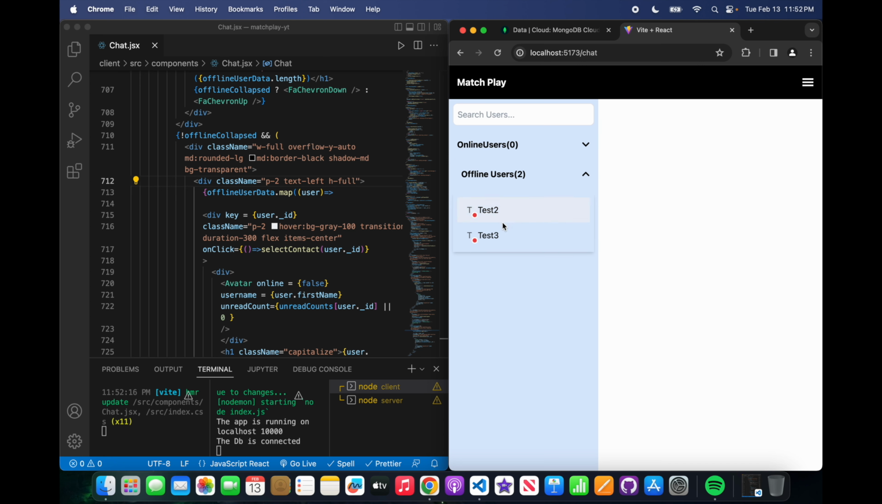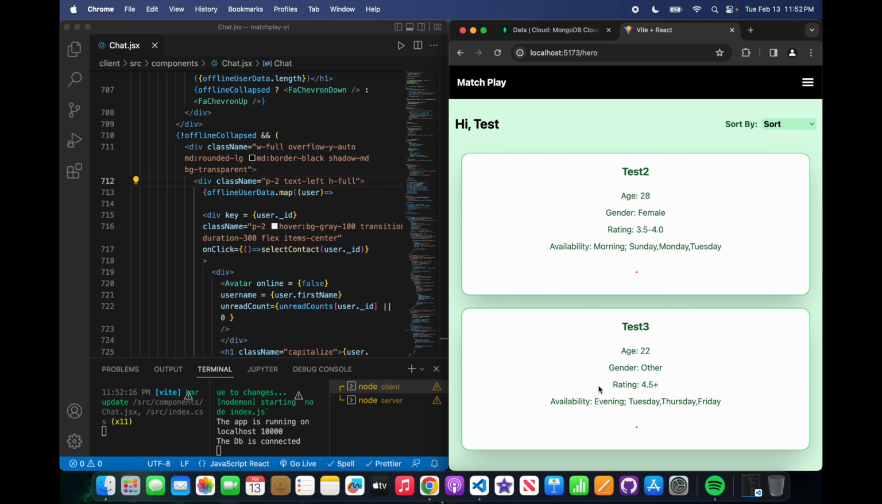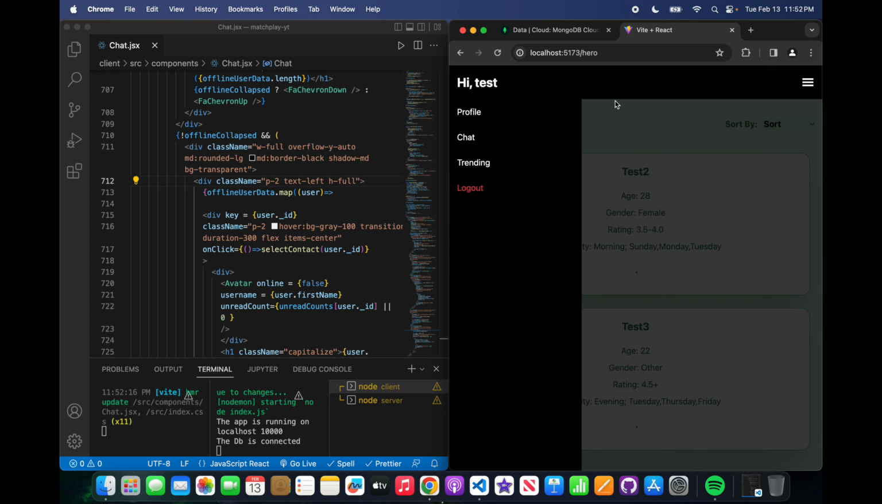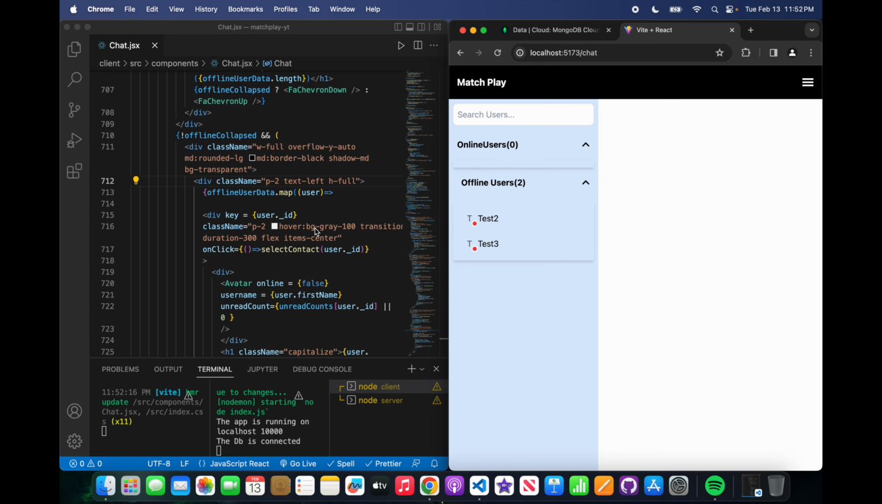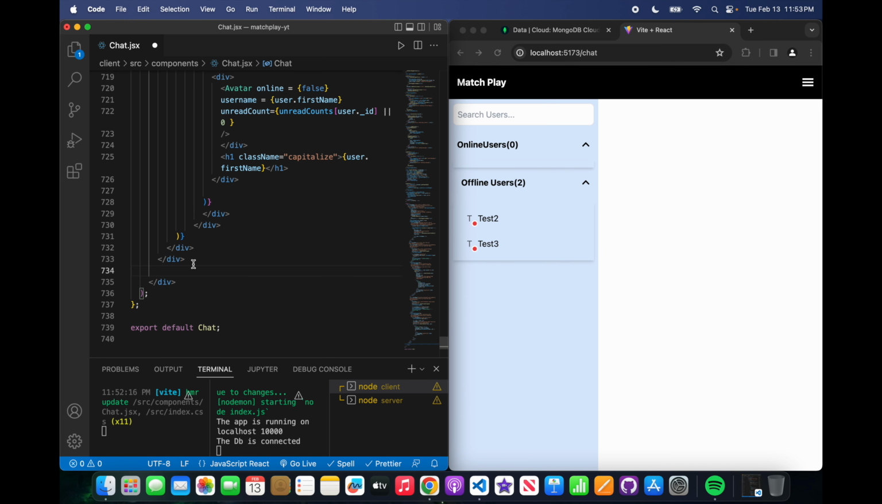As you can see, we have 2 users that are offline, just like we do here. These are 2 offline users, as you can see with the red dots. We can go back to chat. 2 offline users. So that works well enough. We don't really need to do much after that. So we can come down here and create another div right before our last div. So right here.